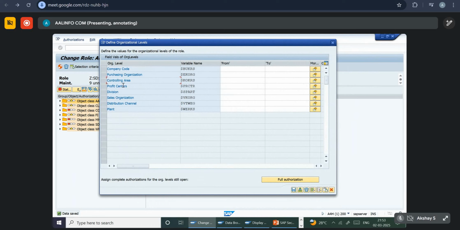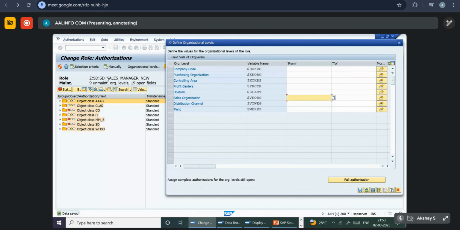Sometimes you will be creating a role based on a restricted area. Suppose here you can say sales organization is there. You want to create a role and give specific access for VA01 to a specific sales organization, like sales organization US, UK. So if you want this person to have access only for creating a sales order for a specific location, then you can create a role with a specific restricted level of sales organization.